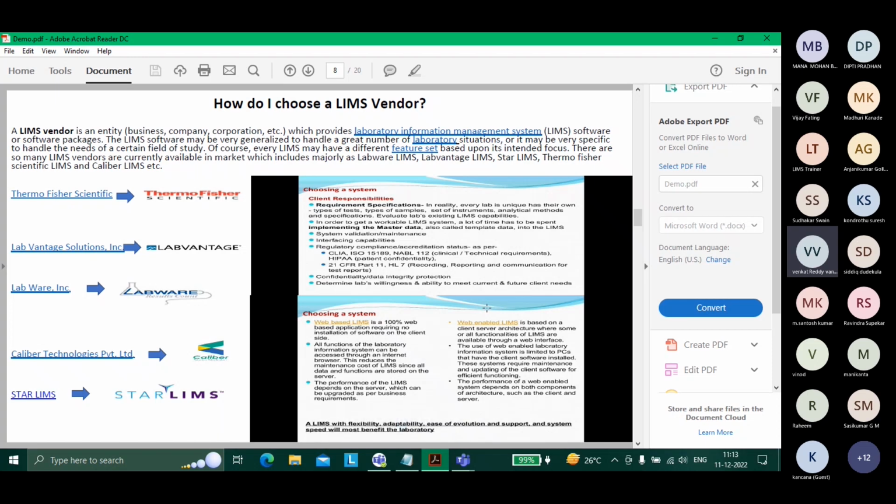Which LIMS are we learning about here? Thermo Fisher, LabVantage or StarLIMS? Which supporting language knowledge is required? Which one are we learning about in this LIMS course? I believe we'll be learning about Labware LIMS going ahead. Okay, sir.